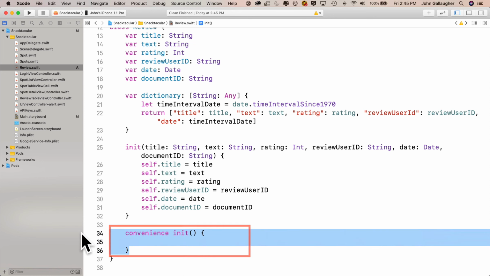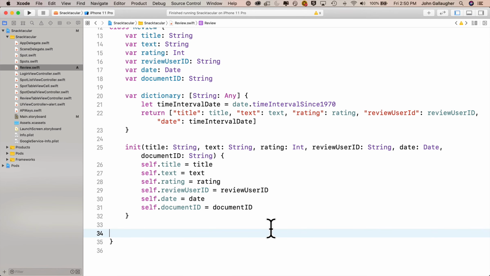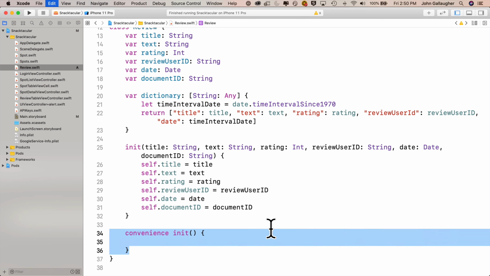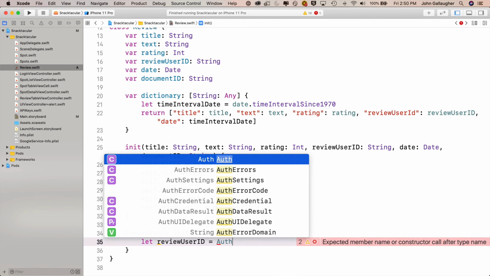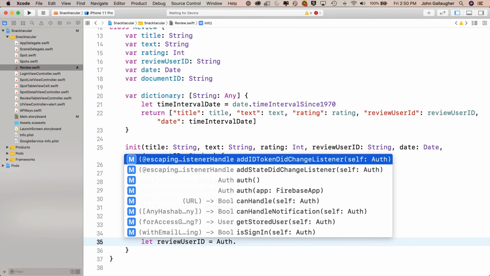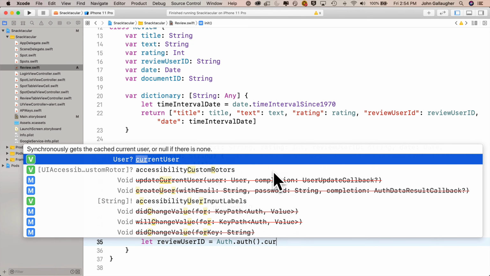Now, there's no need for me to show you building and running. Just know that when I was able to get an error-free build and run, then return to my code and pasted back the initializer stub that I cut out before, when I started coding, let reviewUserID equals capital Auth, and there we go. We can see code completion now recognizes everything that was in the Firebase library. So we want to make sure that we have capital Auth dot and then lowercase auth with the open and close parens dot currentUser. Again, this is going to get the current user that's logged into the app.